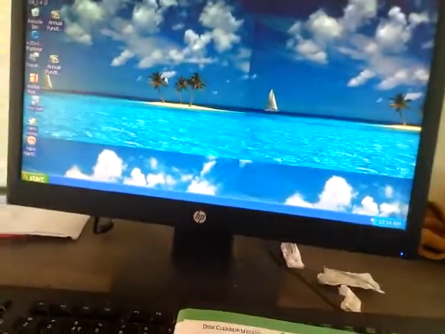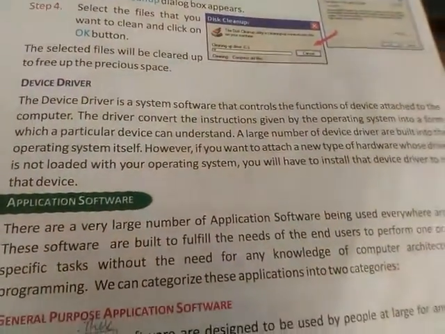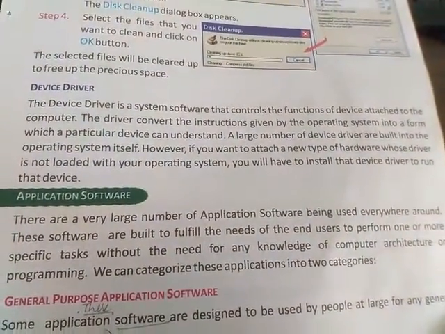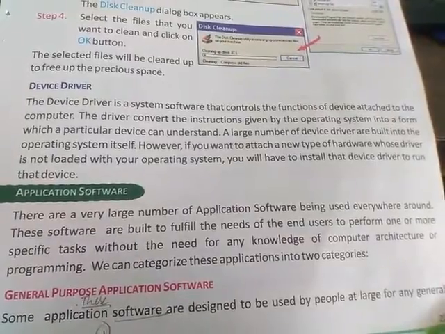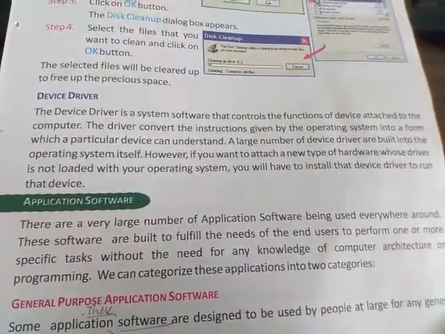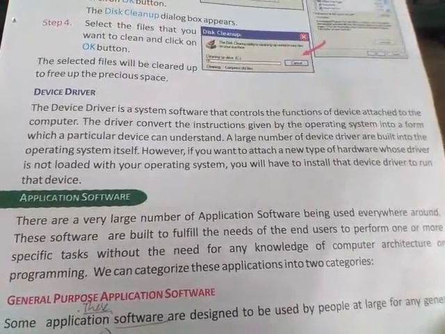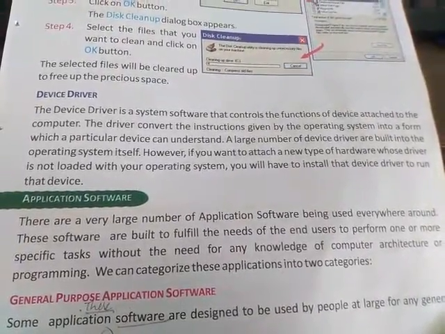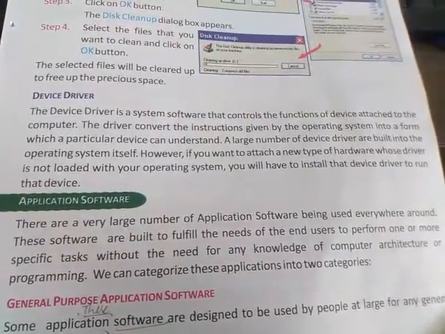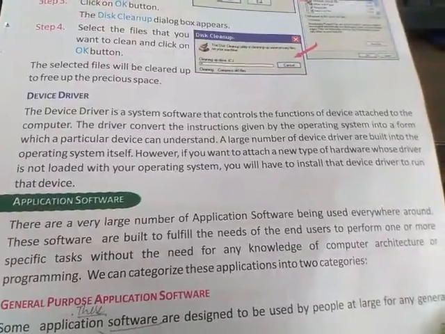Okay students, so understood. Next given here, device driver. The device driver is a system software that controls the function of a device attached to the computer. The driver converts the instructions given by the operating system into a form which a particular device can understand. A large number of device drivers are built into the operating system itself.